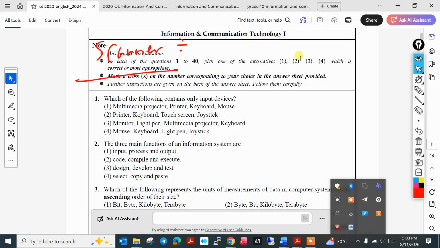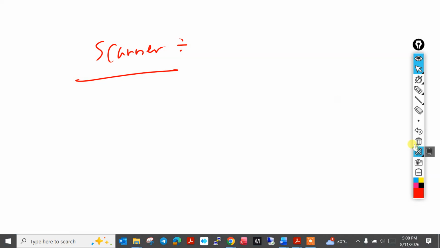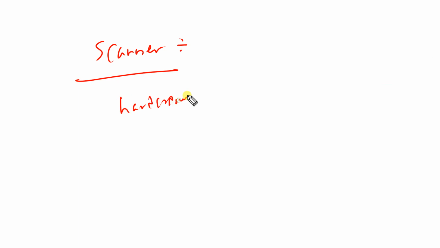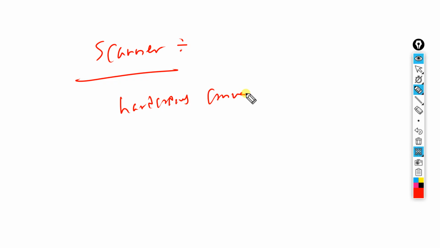So scanning means it's the opposite of the printer. Very simple as that. The opposite of the printer is scanning. That means hard copies are converted back to soft copies. Why do we want to do scanning?